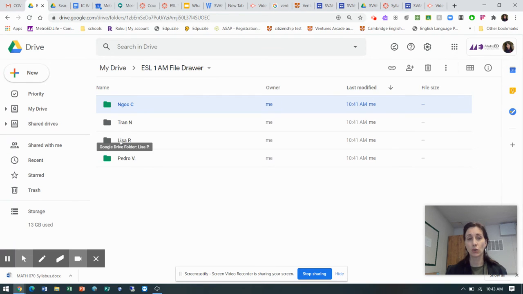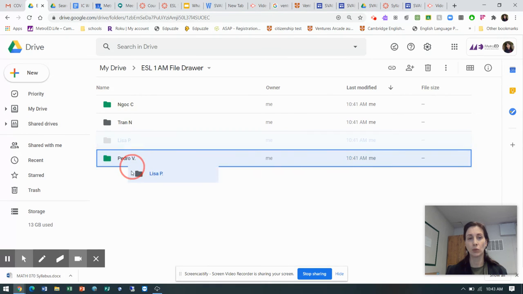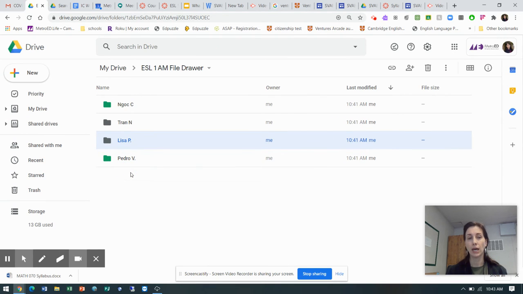I can also grab this folder and move it around. I can move Lisa around. I can make all the Lisas be in one place, if I have multiple Lisas, or if I have girls, and I can move things, right? So just be aware of all the different things that this can do for you. This is your file cabinet for all of your class work.